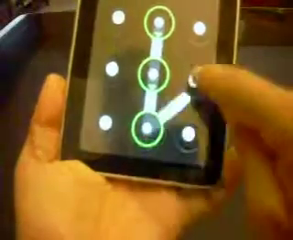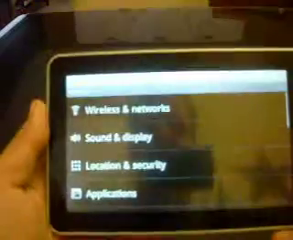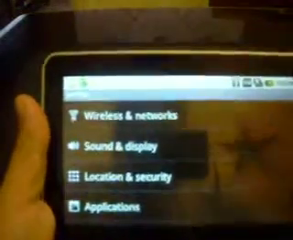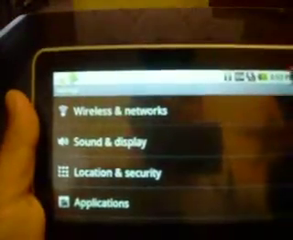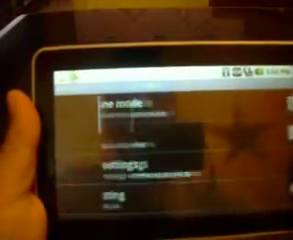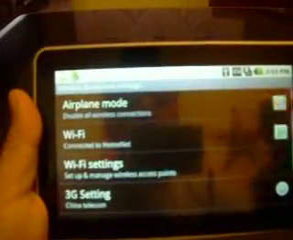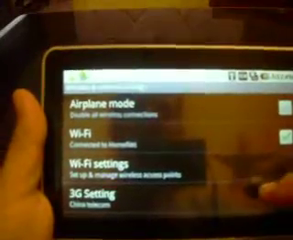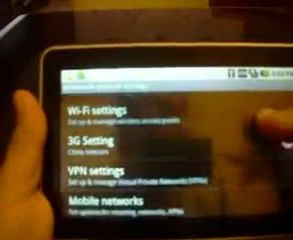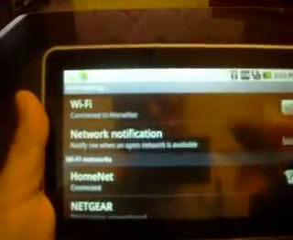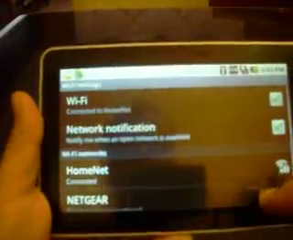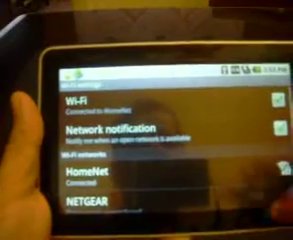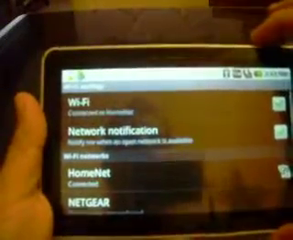I'm going to open it, that way the kids do not start changing the settings. As you can see, you can go through wireless networks. You will click that and you got different options. Wireless network, Wi-Fi is connected to my Wi-Fi network. Wi-Fi settings, which you can click and manage your settings.